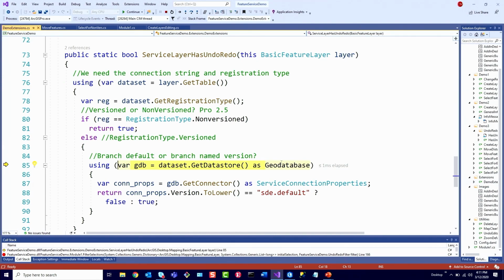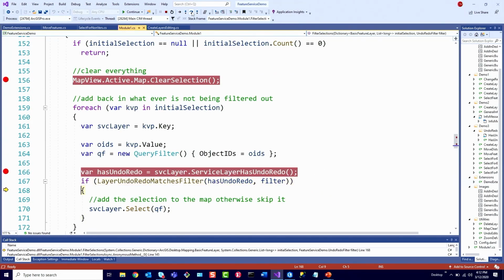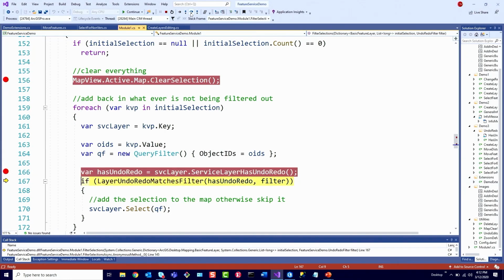So here's that little extra step. I get the geodatabase. From the geodatabase, I get the corresponding service connection properties, and then I look at the version property. If it's default, I return false. If it's the named version, which it is in this case, I return true. It has undo redo, and so because of my particular toggle and my custom control, I keep that selected set. Next layer, that's going to be my branch version, default version. It does not support undo redo, so I skip that selection.